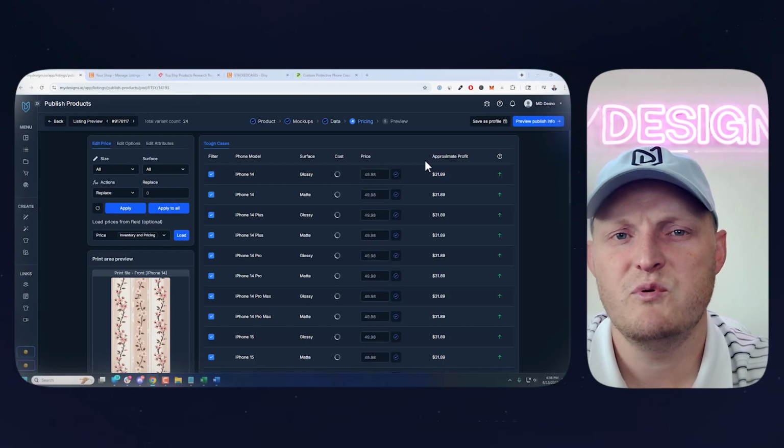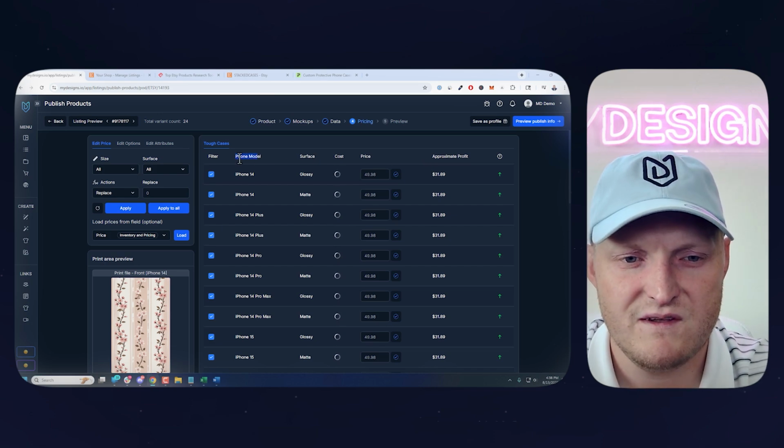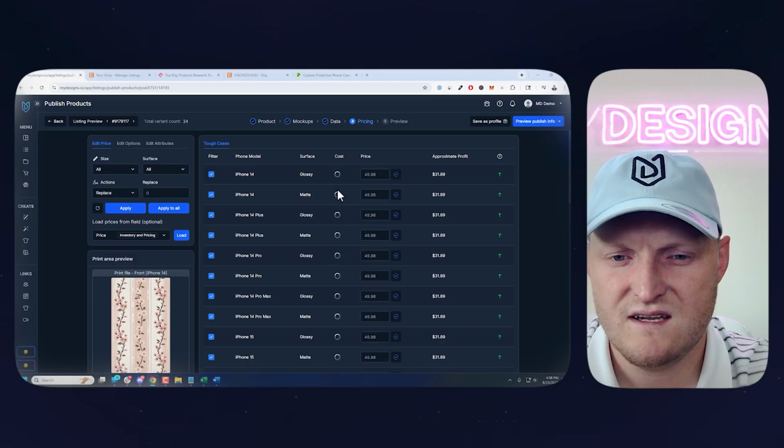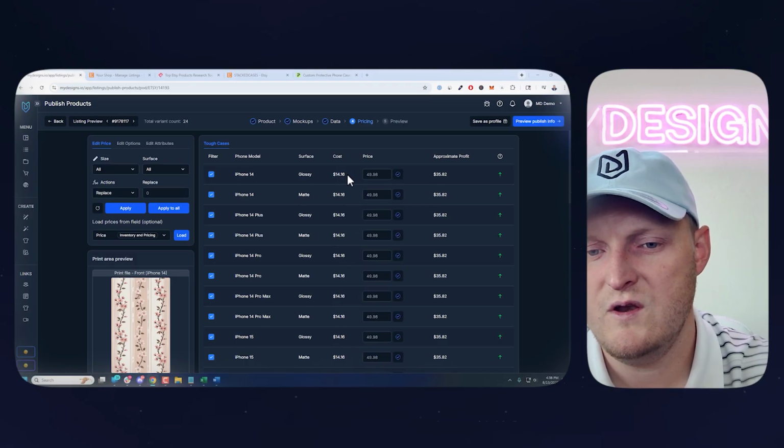It's going to automatically pre-select pricing because I already did all this for you. It renamed the variant field, or the drop-down field, to phone model. This pricing on the cost is pulling it in from Printify. And because this is a demo account, we don't have Printify Premium.